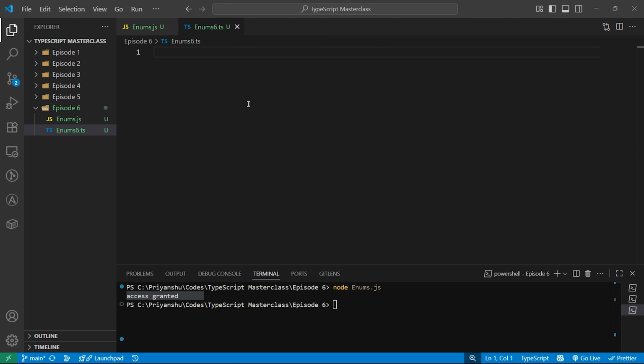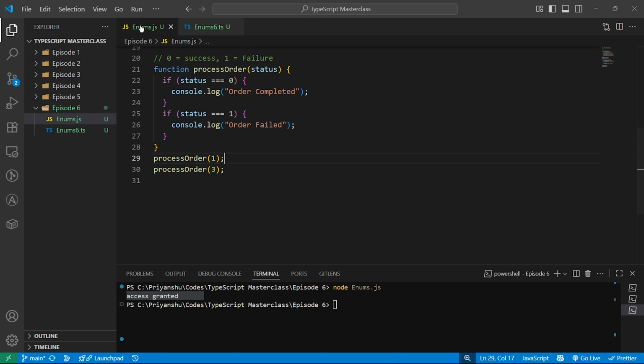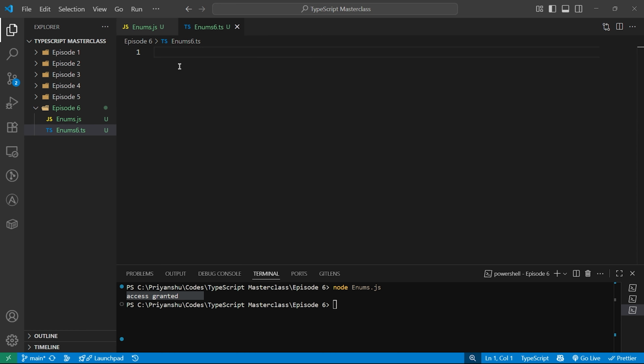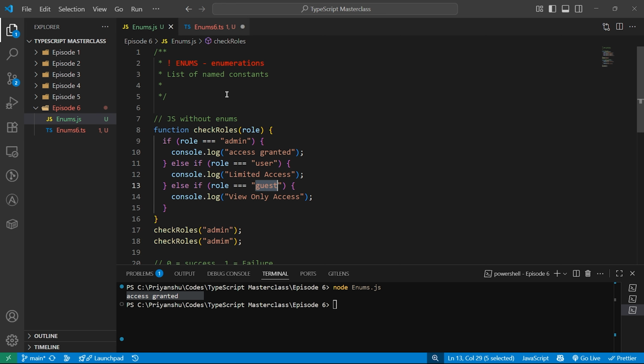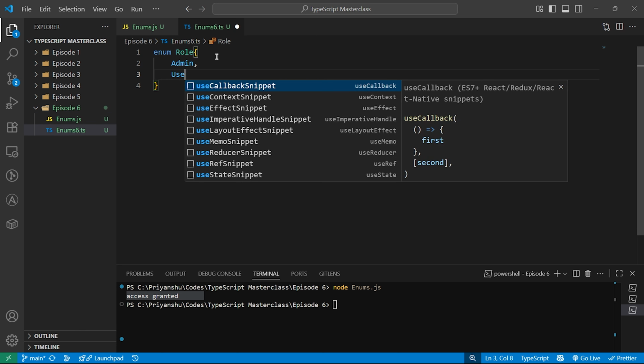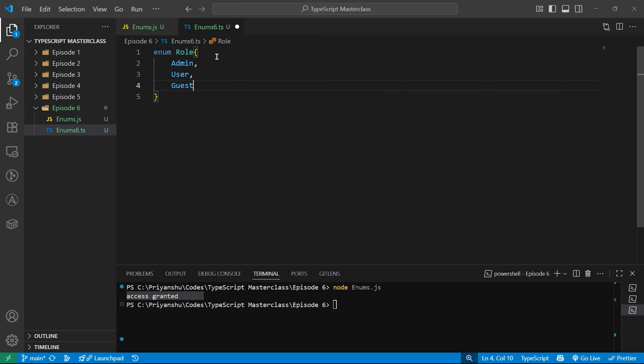How do we define an enum? Let's write the same function in our TypeScript. Here we have admin, user, and guest, 3 roles. So here what we will do, we will define an enum. And what was the enum? Role. This is basically a role. We're passing role, so we'll create an enum Role, and in the role we will mention that I have 3 roles: admin, user, and guest. We have defined the enum.